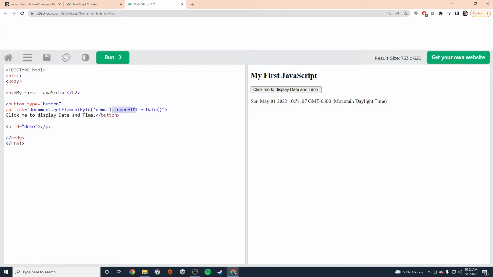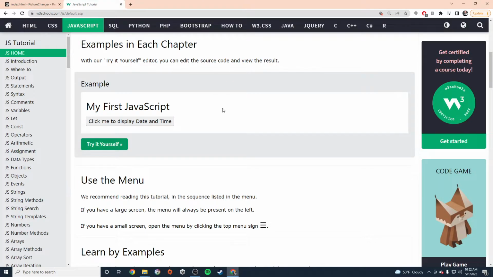Then we want to change its inner HTML, meaning whatever's inside the open tag and close tag. So whatever would be here displayed in the paragraph element, we want to set it equal to the date. That's how that statement works. That's essentially that statement all broken down.